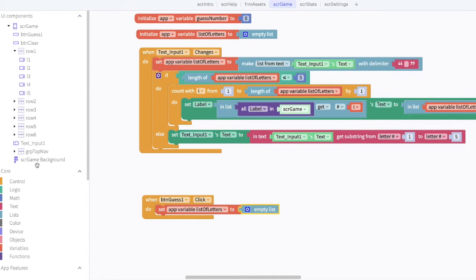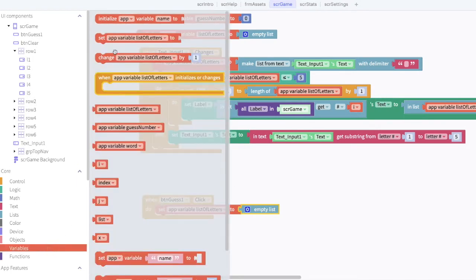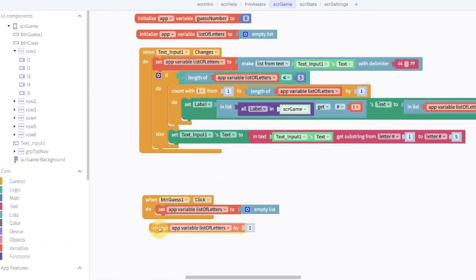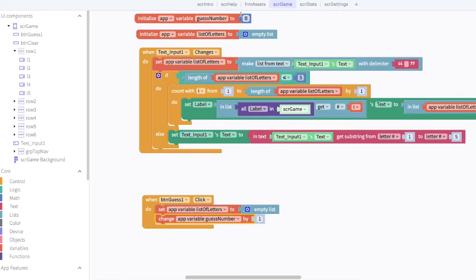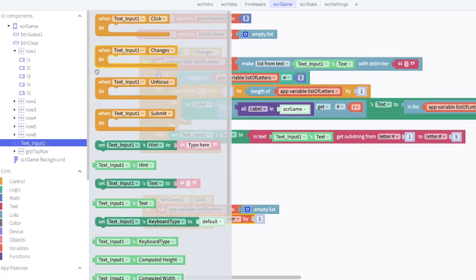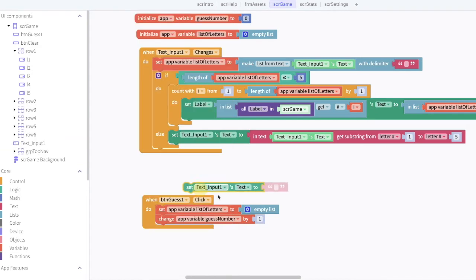What else do we want to do? We want to increase our guess number. So change the guess number variable. So I've got a set, I've got a change. We're going to change our guess number. We're going to start at guess number 0. We're going to go to guess number 1. The game will end, I suppose, if we get to guess number 5. So 0, 1, 2, 3, 4, 5 is how we're going to count through this. And the final thing we want to do is clear out that text input. So we want to get rid of their previous guess, like so.